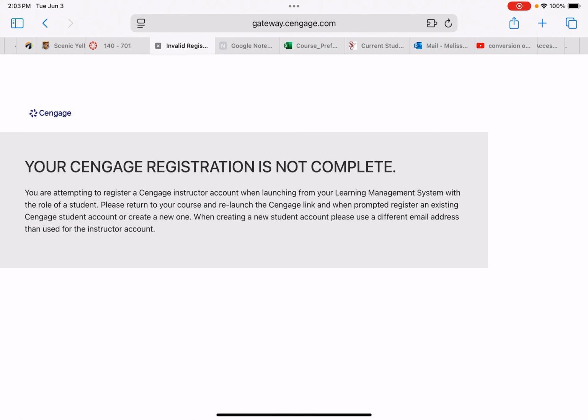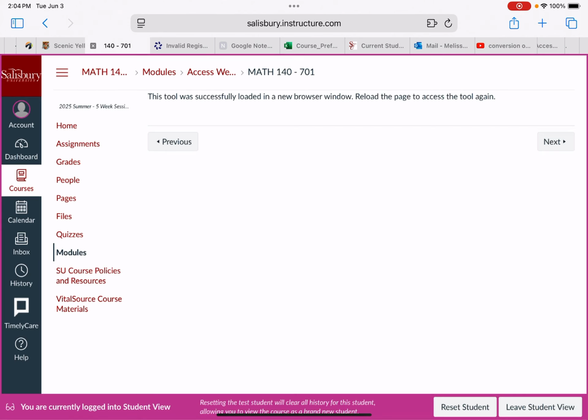Now, here's what's happening. I went in through a student view, right? So this is what you should be seeing, except I tried to log in as a professor into an instructor account. So that's not going to work, but it's going to walk you through whatever. If it's good to go, it's going to bring you right into the course. And if it's not, it's going to lead you through whatever process you need to get that started.